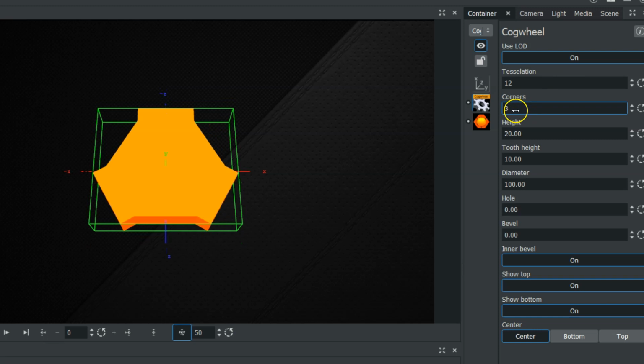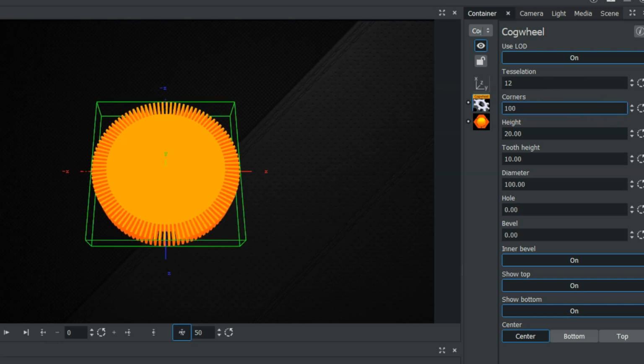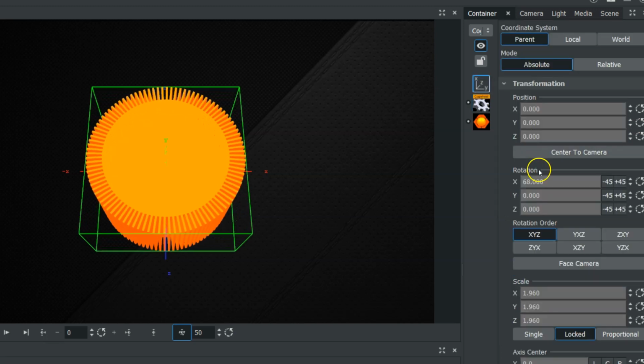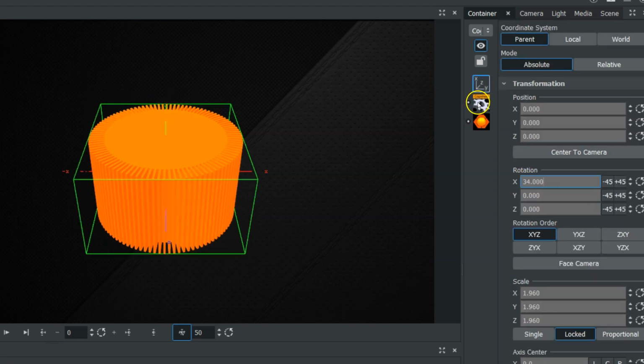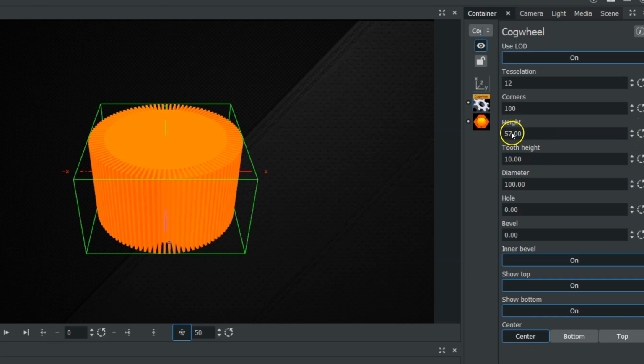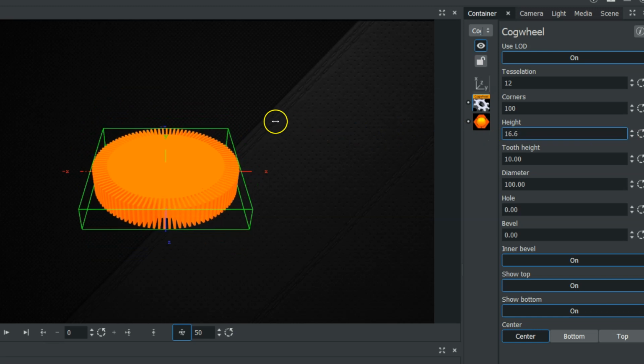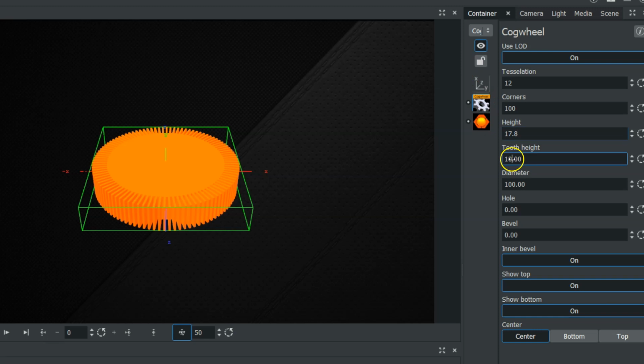Now below that we have corners, and we can take it down to 3, or we can take it up to the max amount of 100. We also have a height here, and as we increase the height, what that's doing is actually increasing the height of this cogwheel. So here we are again, we rotated it a little bit, so we are increasing the height of the cogwheel, not the tooth height. The tooth height is the next option below it. Set to 10 by default.